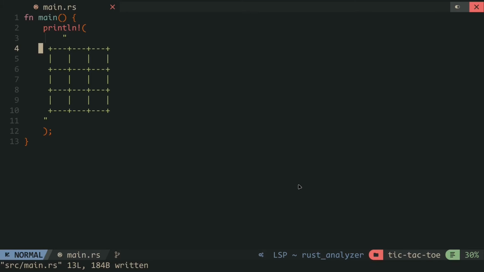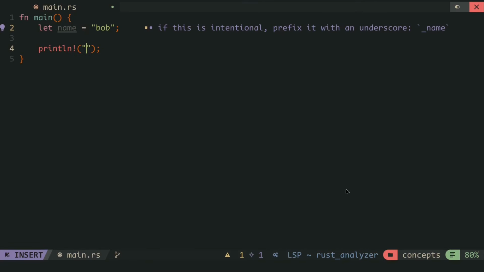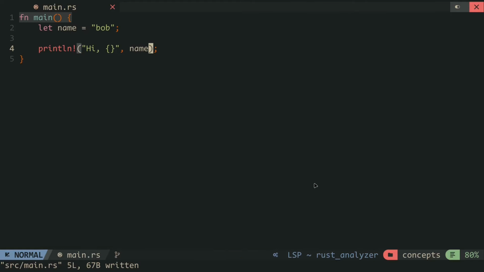You can also pass in parameters while printing to the terminal. Let's say I want to print hi, followed by the name variable. Within this string literal, I will add a curly bracket at the area I want this name to appear. Then pass in the name variable in the next argument.